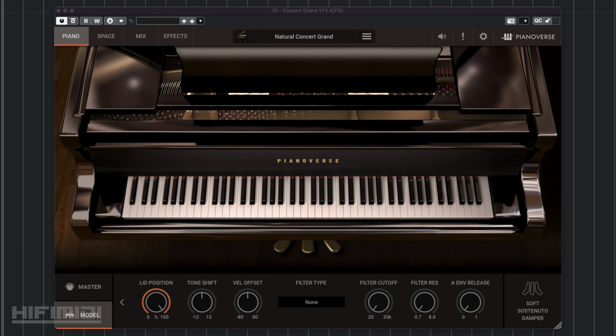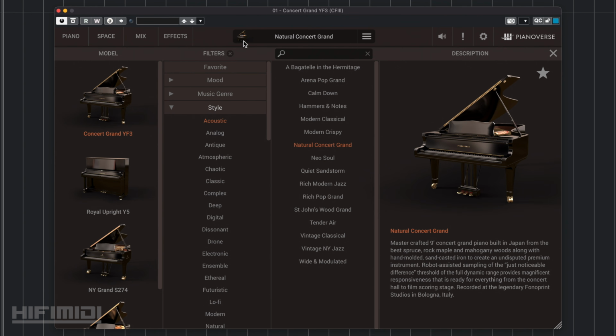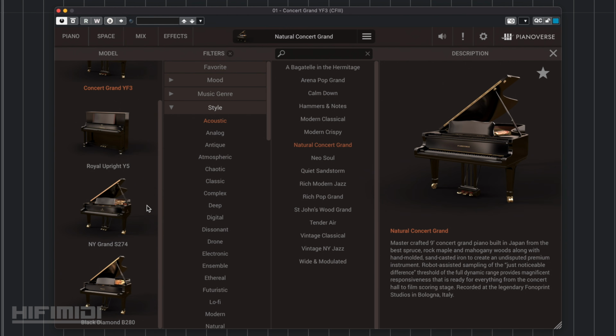So as it stands, there are currently 4 piano models available for purchase, and you can either purchase this or pay a monthly or yearly premium. So this is Pianoverse, the piano universe, so to speak. So there are 4 pianos right here. If I want to see my models, I click here on the piano icon in the center. And as you can see, I have 4 models already installed.